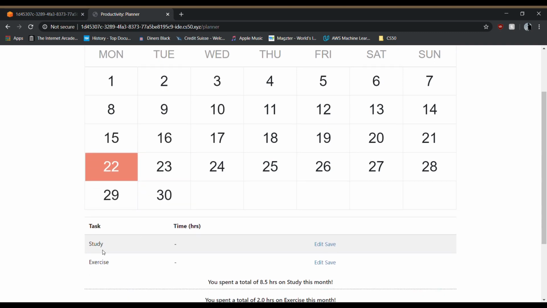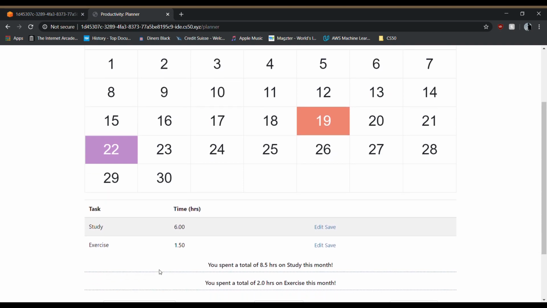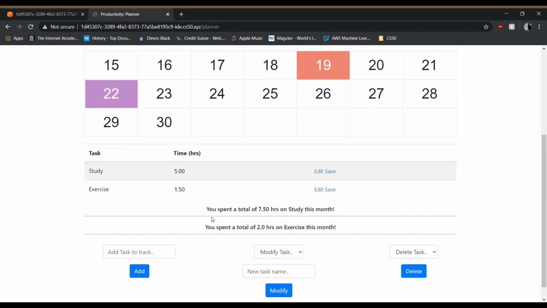As you can see, I have a couple of tasks here which I want to track, which I have not tracked for today, but let me go back to, let's say, 19th, which I did track. As you can see, on 19th I spent so and so hours on the two tasks which I want to track. I can edit them and save them as well, and as you can see at the bottom, this is sort of the total summary of that particular month, the total amount that you have spent on each of the tasks. If you want, you can add a new task.